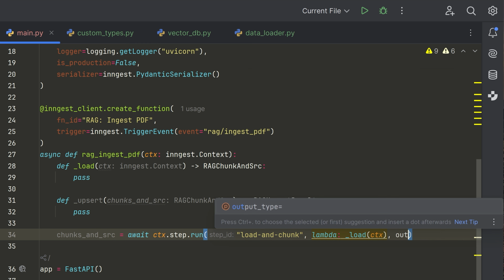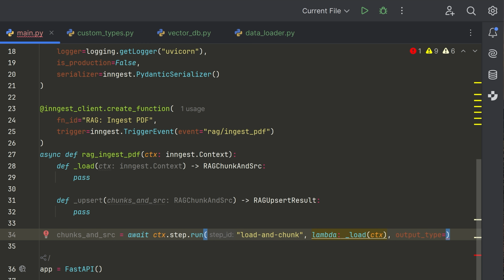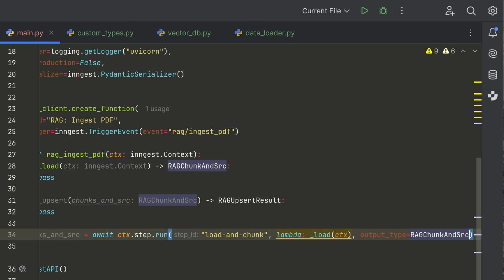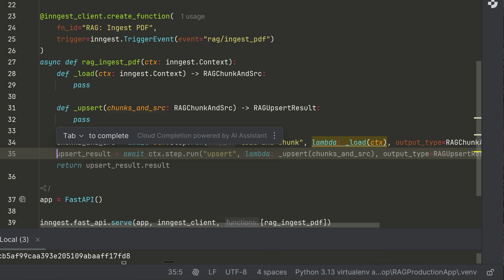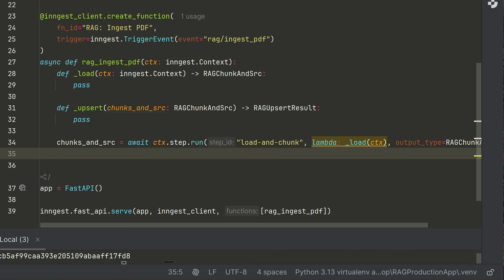Now, we also have the ability here to specify the output type. So I can say the output type is RagChunkAndSrc, because like I said, this now supports Pydantic. All right, now we're going to do the exact same thing for the next step.